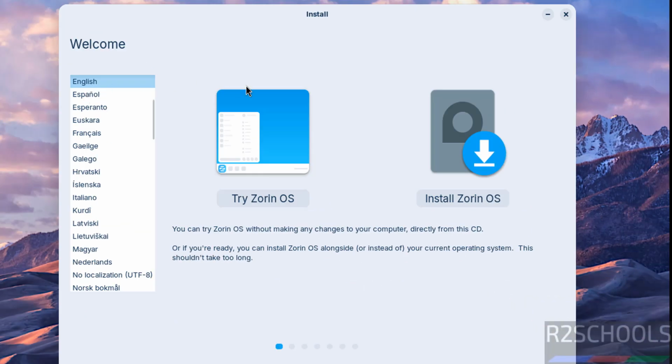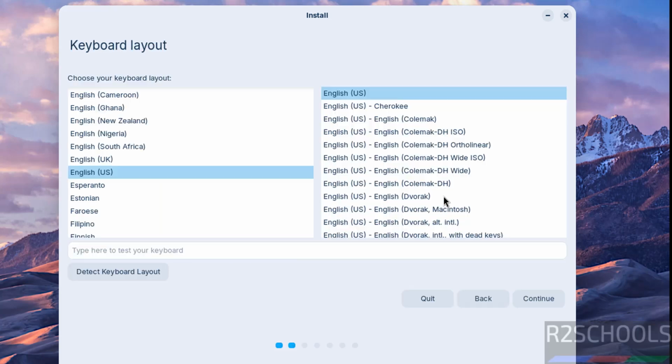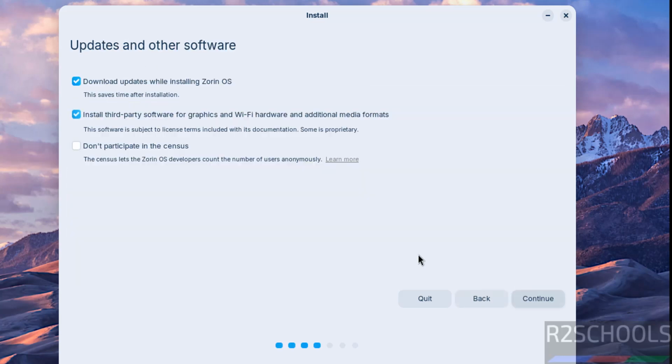Now select the language, and also see here we have Try Zorin OS and Install Zorin OS. Try Zorin OS is just for testing purposes, a live environment. But if you want to install permanently, click on Install Zorin OS. Select the keyboard layout and language and click on Continue.